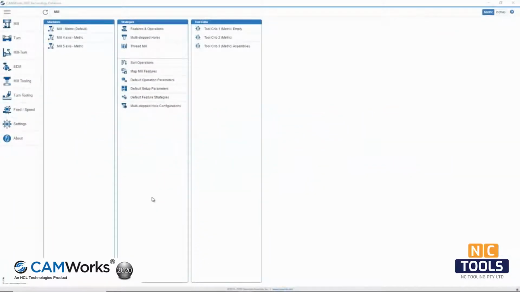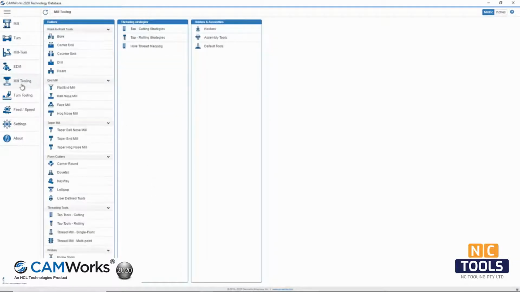CAMWorks 2020 Technology Database User Interface has been improved. We can now manipulate how the data is shown in any table in the database. Here I will go to Mill Tooling and select on the list of flat end mills.